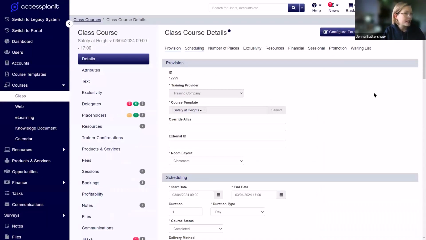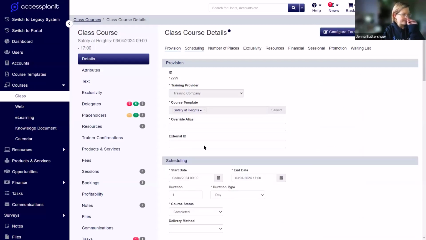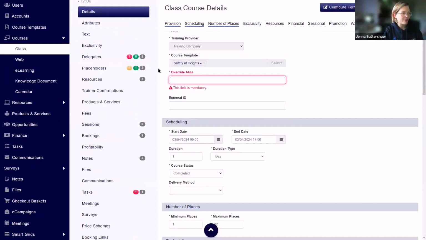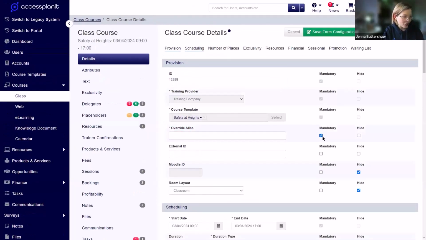So just to show you where that lives, that is this configure forms option here. We click to configure our form and we can choose what we would like to hide away and what we would like to make mandatory. There we go. So I cannot save without providing my alias override. Really quick and easy to change around.